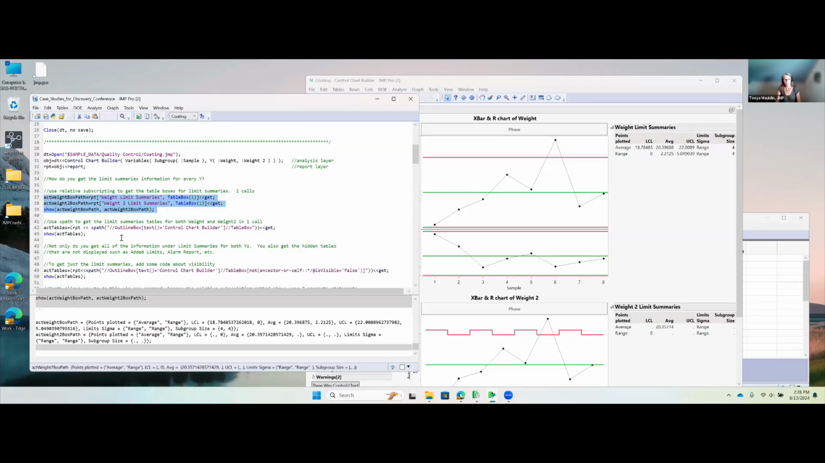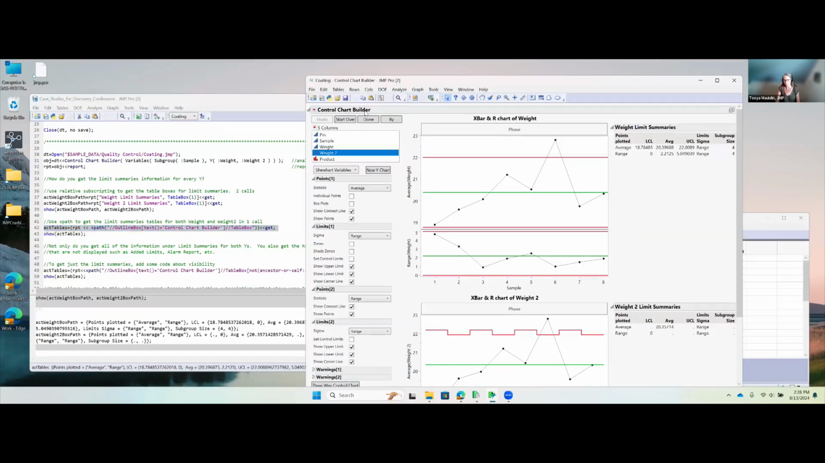Alternatively, we can use a single XPath command. In our report layer, we can look for the outline box titled Control Chart Builder. We see that up here. We can look for all table boxes that appear under Control Chart Builder, and we can get that information.